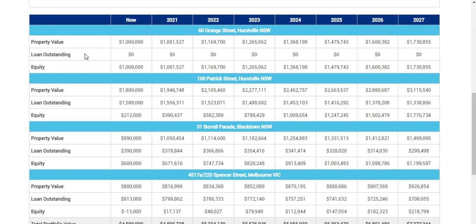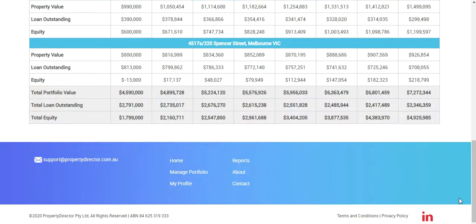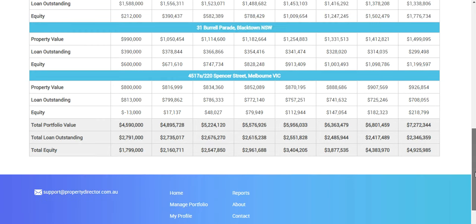So for some of these properties, the loan has already been paid, so that's why the loan outstanding is 0. But for some of these other properties, it shows you the projected property value going forward, and also the loan outstanding, which Property Director automatically calculates your loan repayments based on the information you've inputted, and it also gives you the equity per property. So if you go to the bottom, according to this forecast, your total equity now is around 1.79 million, and according to this forecast, at the end of 7 years, it'll be worth 4.925 million.